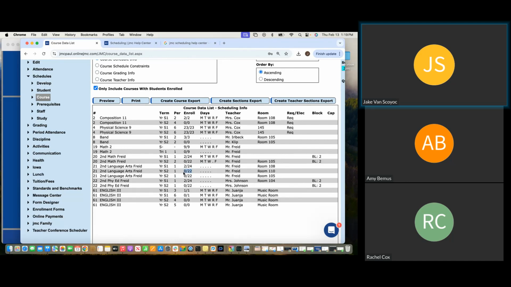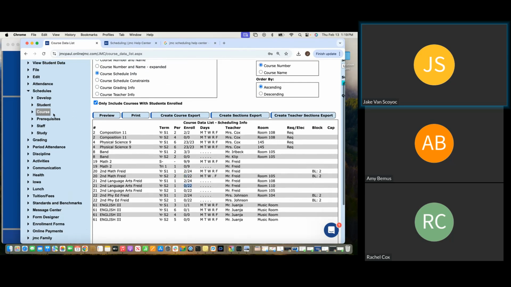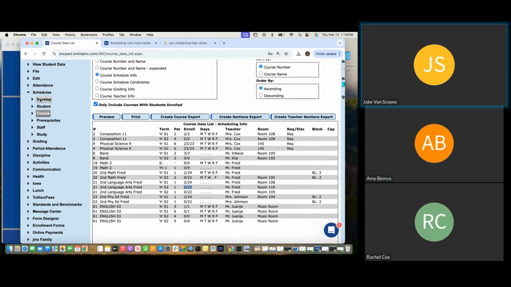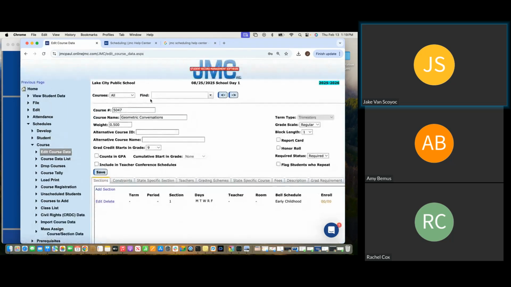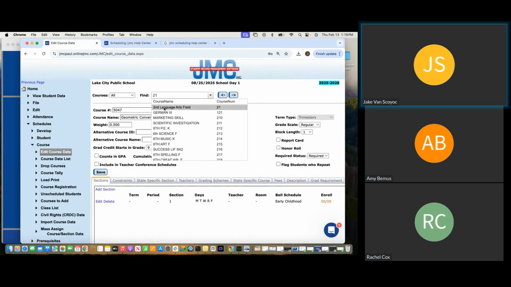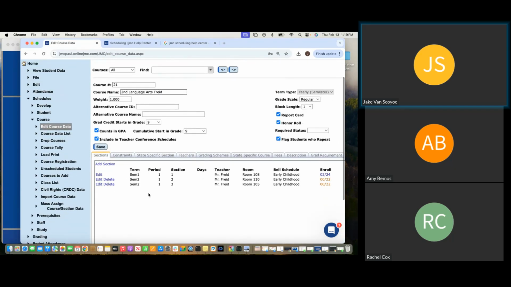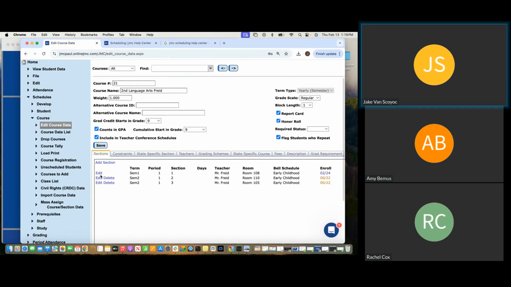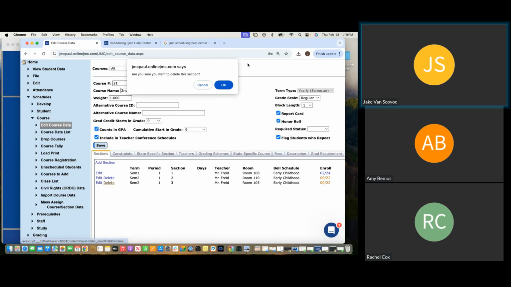So when we're looking at these numbers for course 21, I can already tell you it's not going to work because I have two Sem 2s. So let's go to 21. Schedules, schedules, course, course data, course 21. One of these Sem 2s.